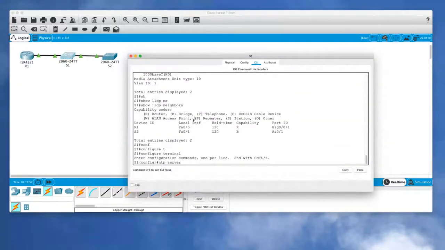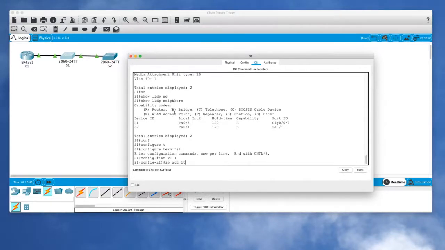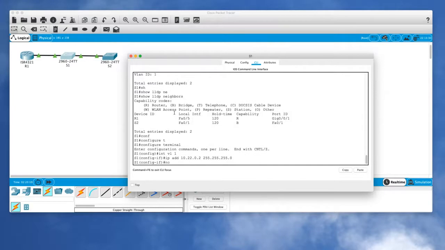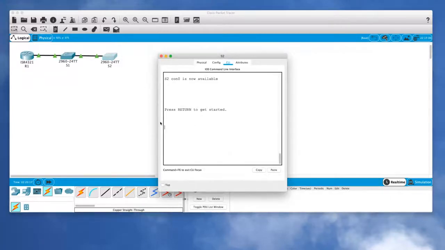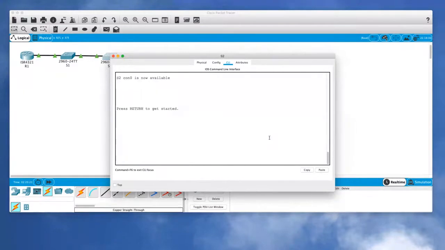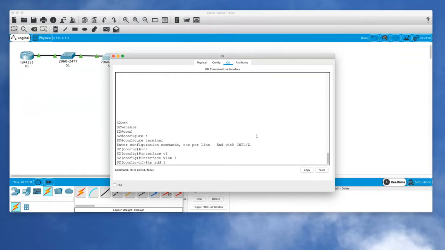Now I'll go to S1 and let's give S1 an NTP server. It's not going to work until I give an IP address. So how about interface VLAN 1, IP address 10.22.0.2. No shutdown on the interface VLAN 1, the management VLAN. And then we'll go to switch 2 and give them some IP connectivity. I didn't need IP connectivity for show CDP neighbor, show LLDP neighbor. Those are all data link layer technologies. But network time protocol requires IP to work. Okay, so we'll go to the enable mode and the configuration mode and interface VLAN 1 and IP address 10.22.0.3, something like that. No shutdown.